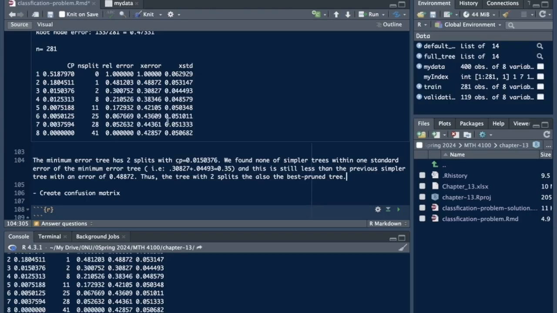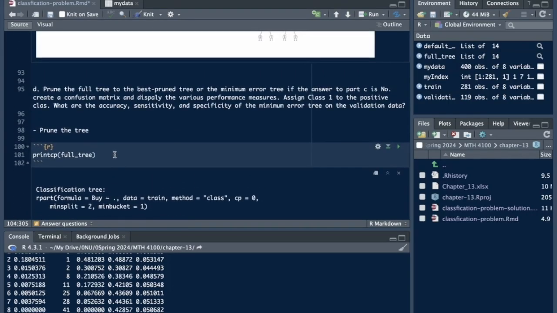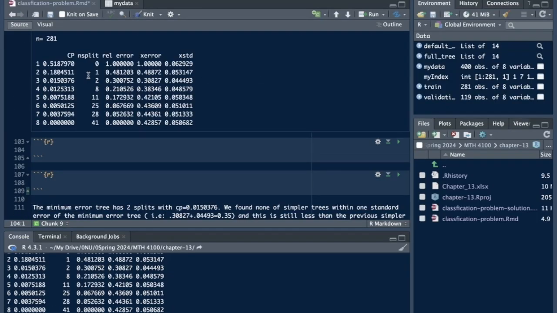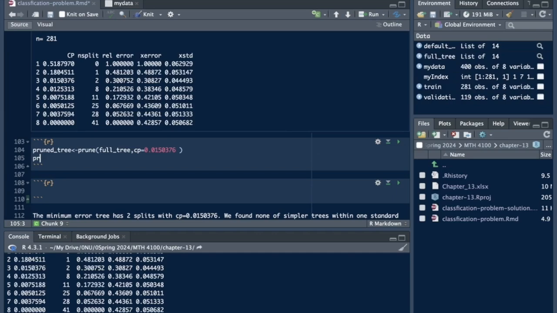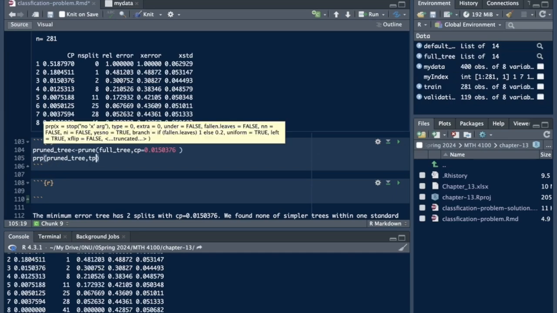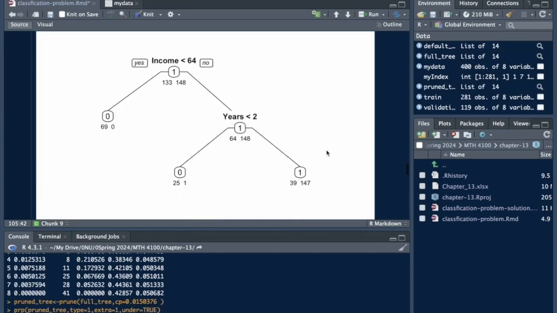So what you have to do, just go back, prune it. So we said we're going to prune the tree. There's a function called prune. I give it the full tree, and I have to specify the CP value. We decided to have this tree. After that, we can look at that tree. Same arguments. Very simple. Two splits, 3 terminal nodes.